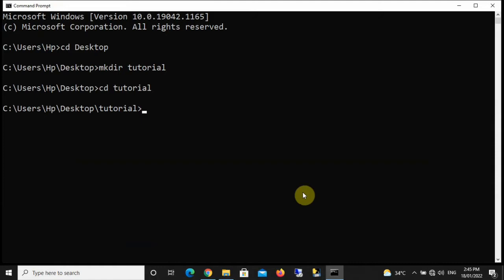Now the next thing we need to do is create a virtual environment for this Django project that we're working on. And to do that, we need to install a module. We're going to use this particular module to create the virtual environment. So I'm going to say pip install pipenv. Once you run this command, it's going to install the pipenv module for you.